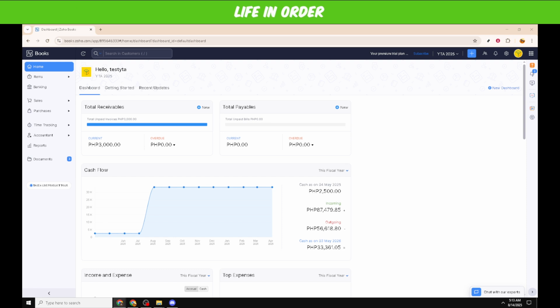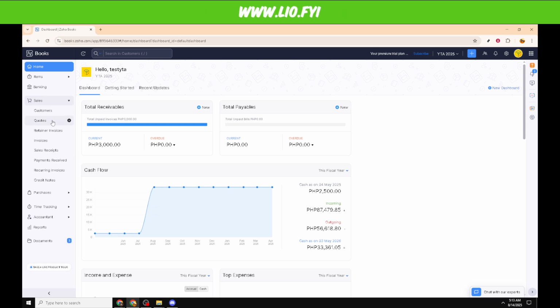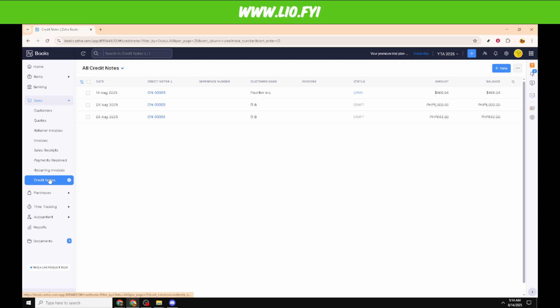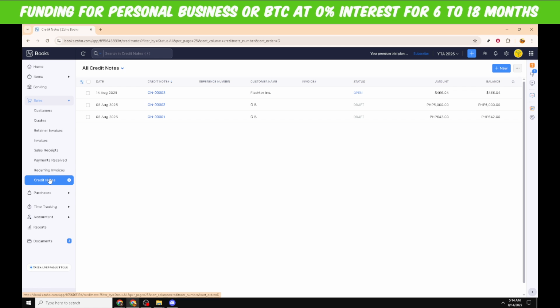Start by navigating to your Zoho Books dashboard. From here, locate and click on the Sales tab. This is where you'll find all your sales-related documents, including invoices and credit notes. Once you're in the Sales section, direct your attention to the Credit Notes option and click on it. Credit notes are essentially documents that you issue to your customers when you need to refund them for a purchase, so this will be our primary focus today.